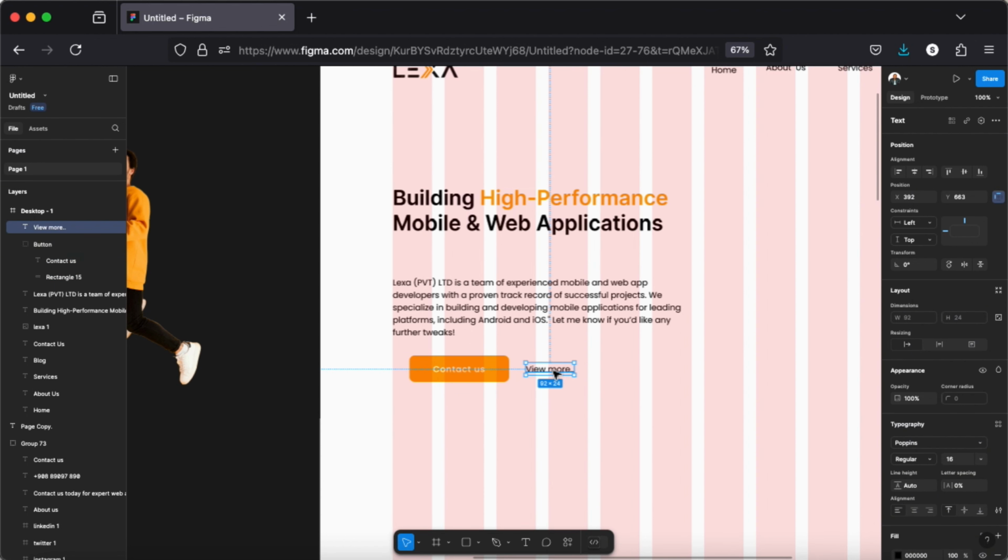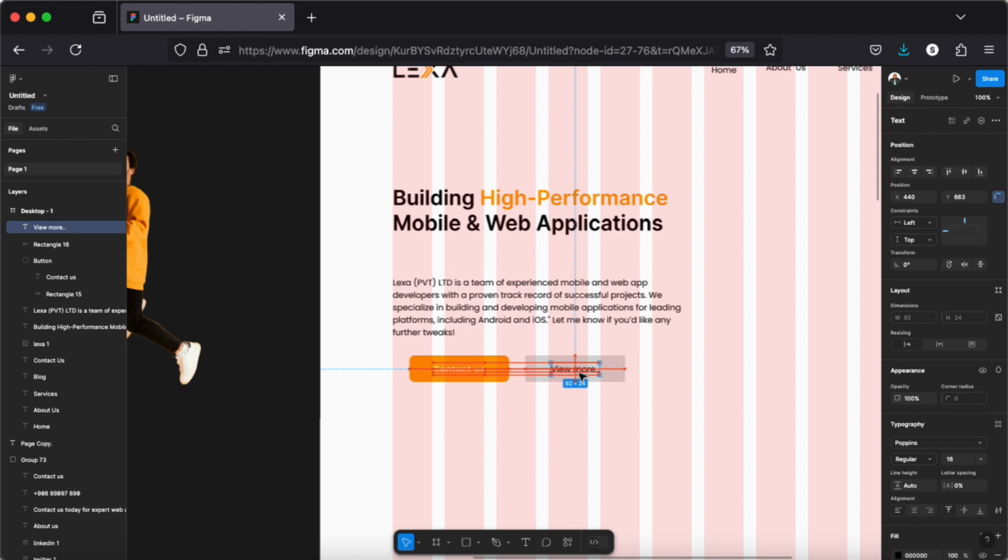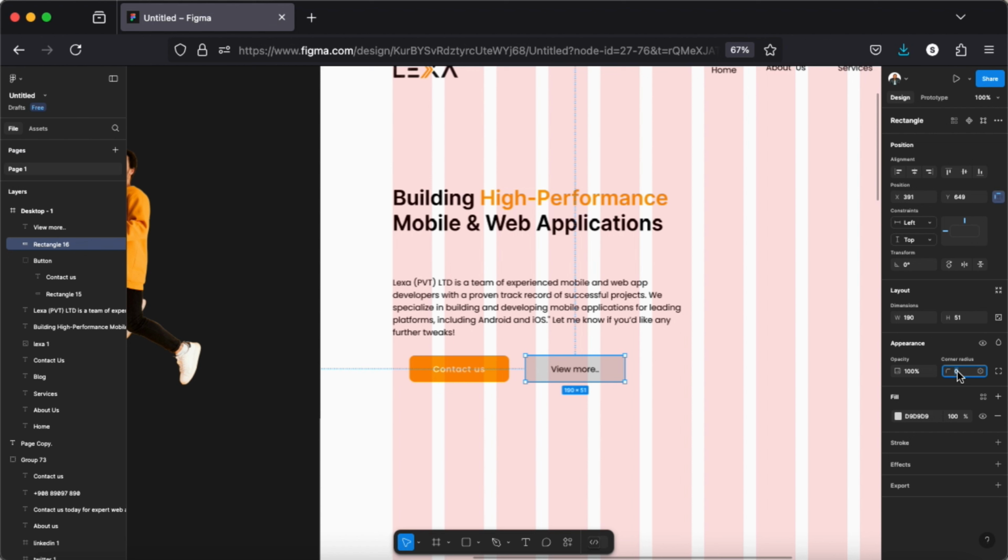For the second button, we'll follow a slightly different approach. Let's start by drawing a rectangle over the View More text, just like we did before. Make sure the rectangle size is 190 by 51 pixels for consistency. This time, we're going to remove the fill. To do this, go to the Fill section and click on the minus icon or uncheck the Fill option.